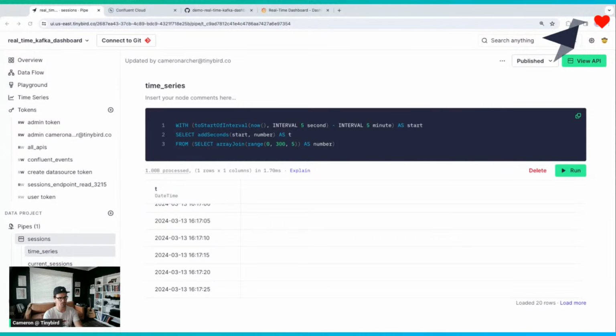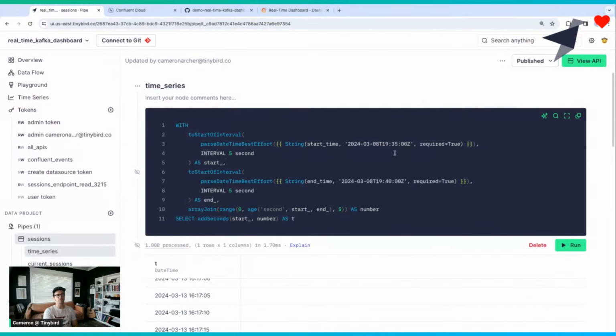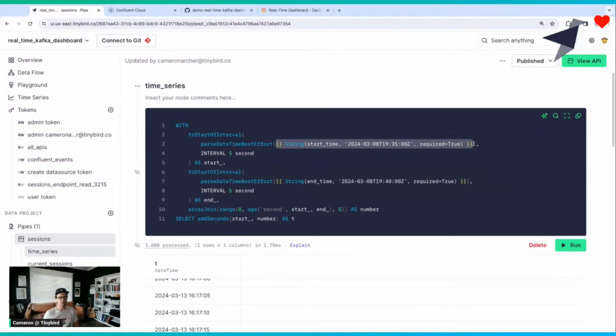Let's start with this first node. Okay, let's format this, make it pretty. So what you are seeing here is I'm defining a start and an end. These double curly braces are how you pass a query parameter to a Tinybird API. So you can define these in your SQL. This query parameter is called start time. I'm setting a default value, but I'm also saying that it's required.